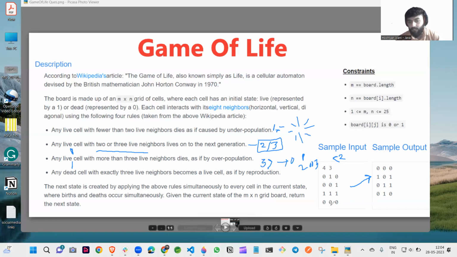But in this 0, you can see there is 1 live, a second live, and a third live. There are 3 live neighbors present. So in that case, it is a case of reproduction, and this cell is live in the next generation. So that's all about the approach of this question.